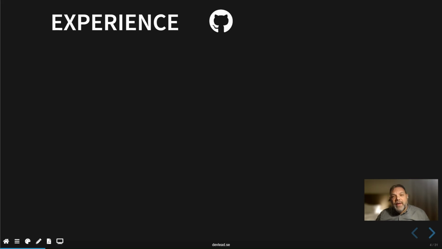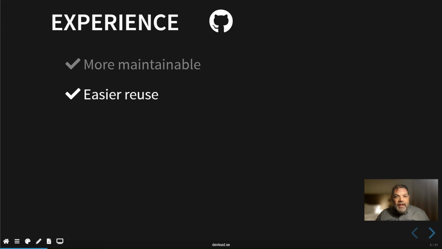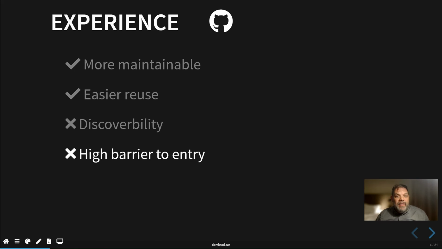So let's talk about GitHub Actions experience today. GitHub Actions is a great improvement from how it used to be. Now you have something that's more maintainable. You have your YAML file that you commit to source code, it's versioned. And it's easier to reuse, you can have actions, you can have the same pipeline shared more easily between repositories. But it's not very discoverable, and it's a high barrier to entry.